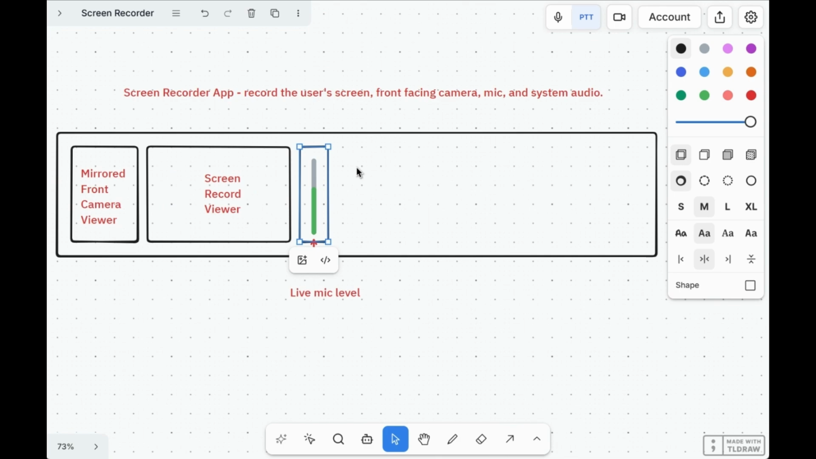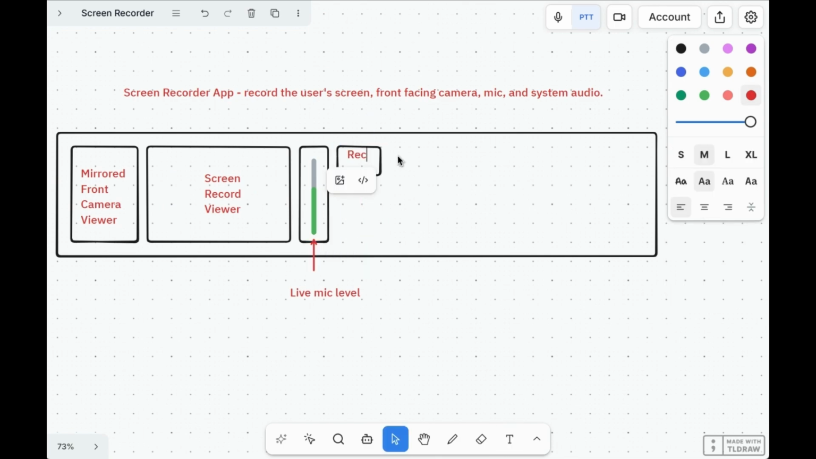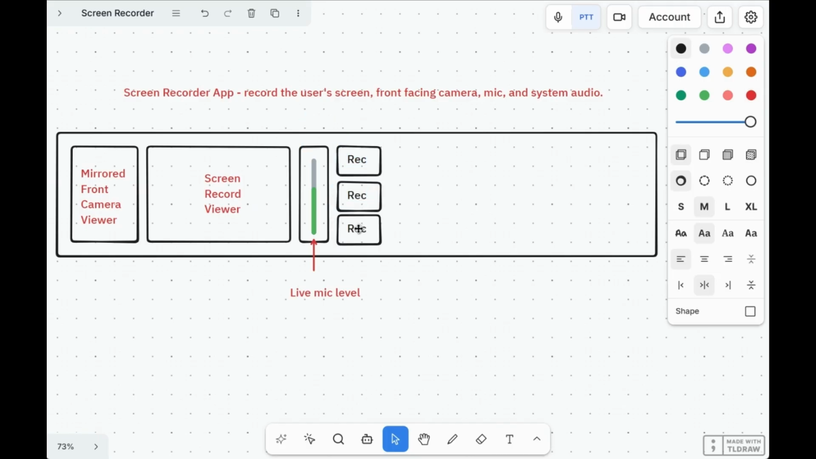So I'm just going to label all of this. I'm labeling this in red because red will not get rendered into the final app. It's just supposed to be taken as sort of context.